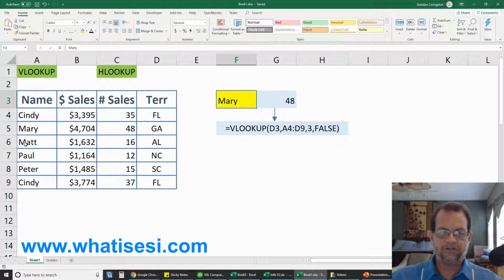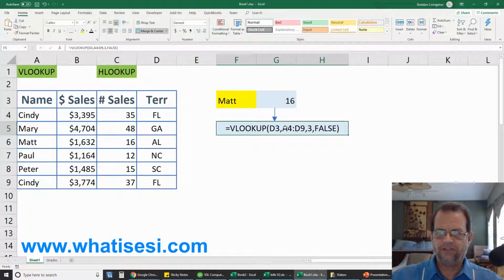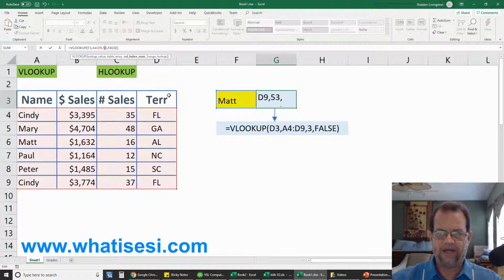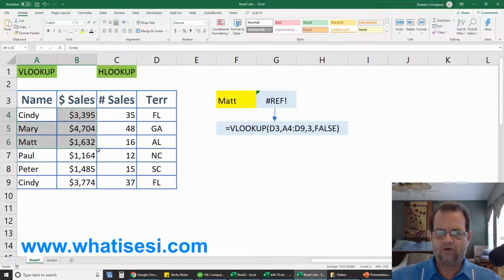If I change this to Matt, for example, then you'll see how it returns the 16. Now realize, because I've set my data to this range, if I was to change the parameter and say, give me column 5, I'm going to get an error, because I'm saying in these 4 columns of data, give me a 5th column. Doesn't make sense.